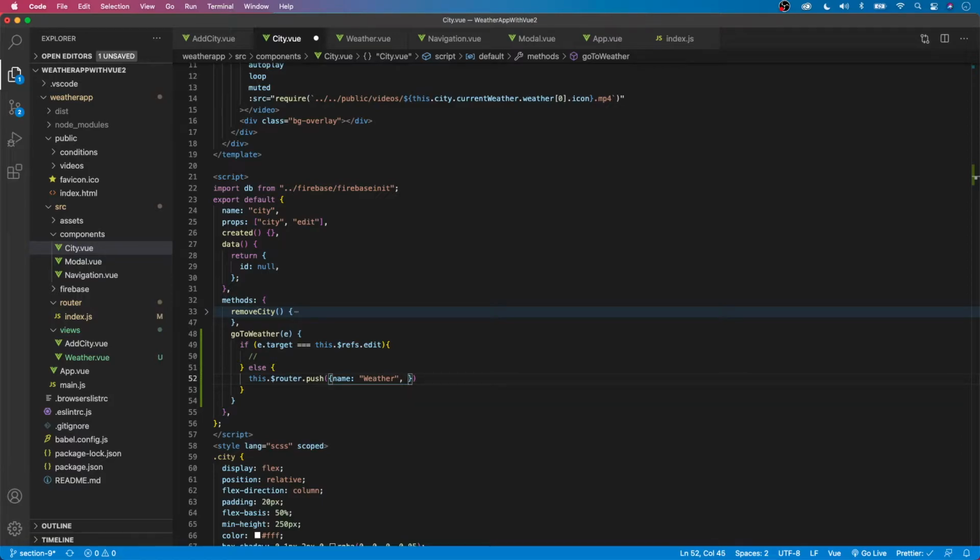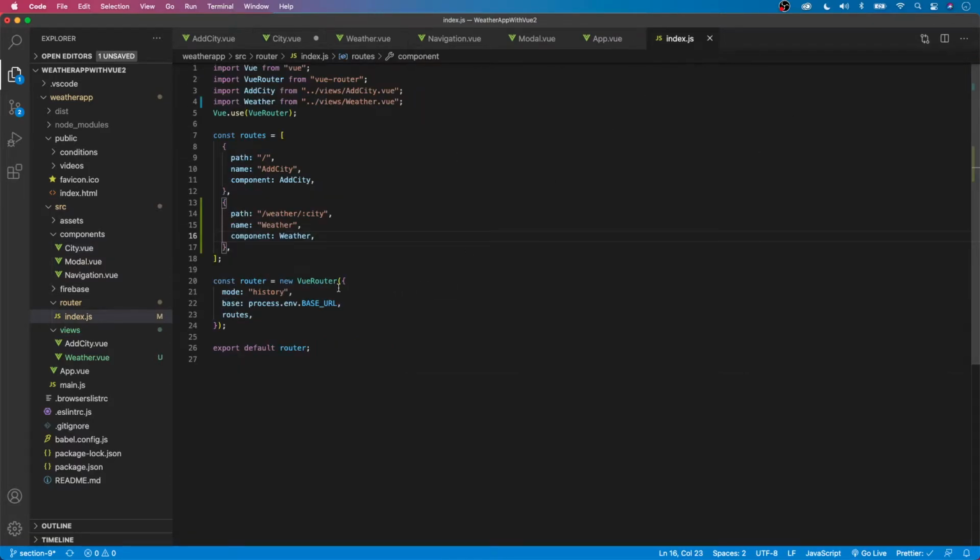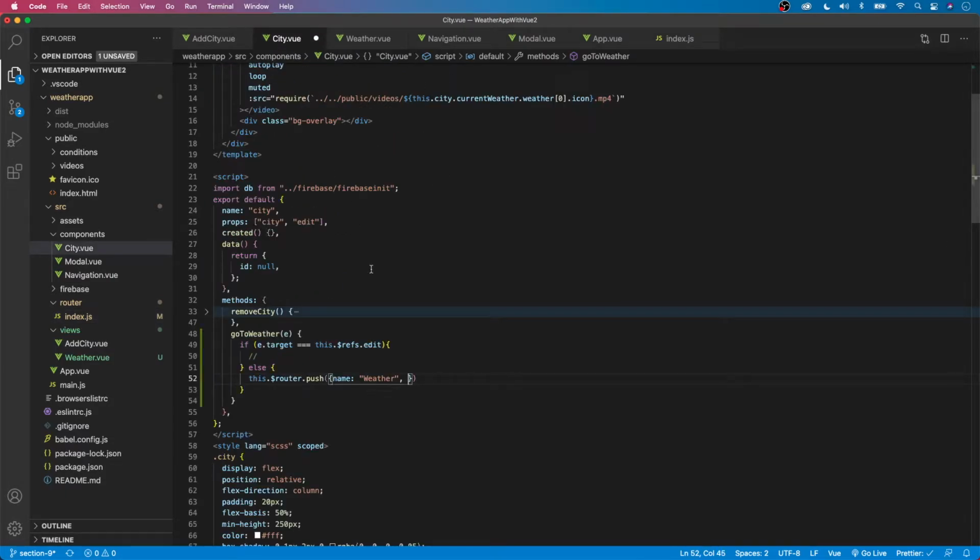Now, what we want to do is we're going to put a comma here, and now we want to set the param of the current route. So as you can see here in our index.js, we gave it the value of city. So how we actually set this parameter in the route is we say params, and this is going to be an object, and the name we gave it was city, and we want to set this city param to the value of this .city.city.